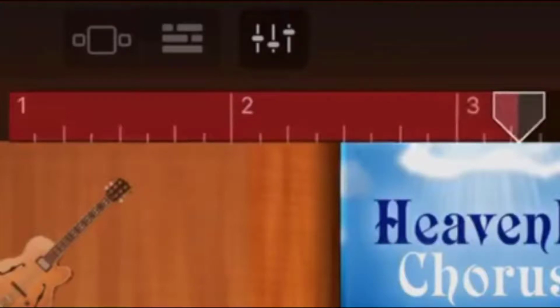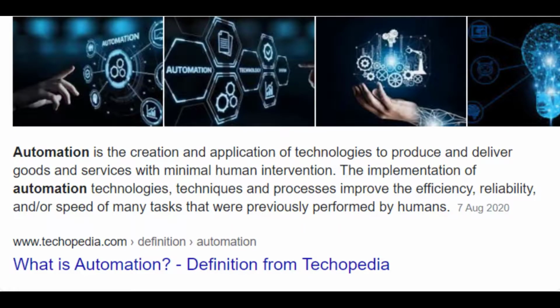Now you should note that any notes you play, as well as any changes to sliders or knobs or any other controls, will be recorded too. This is called automation, an industry standard term for minimal human interaction in mixing and recording, just to make things easier.